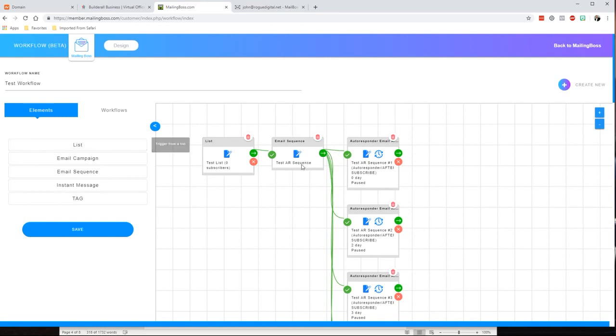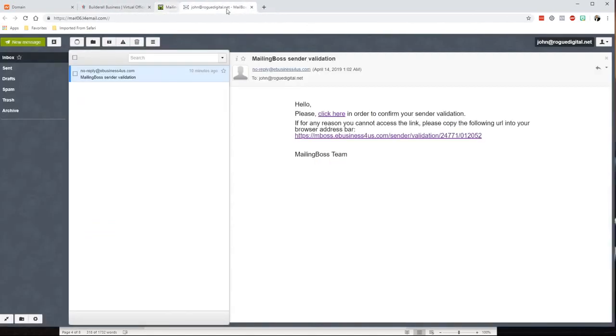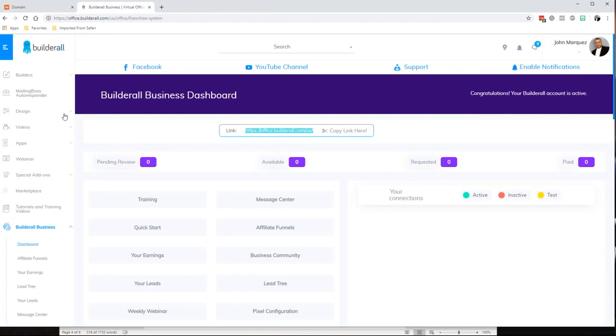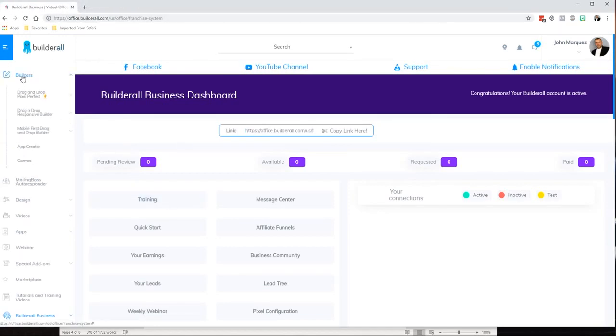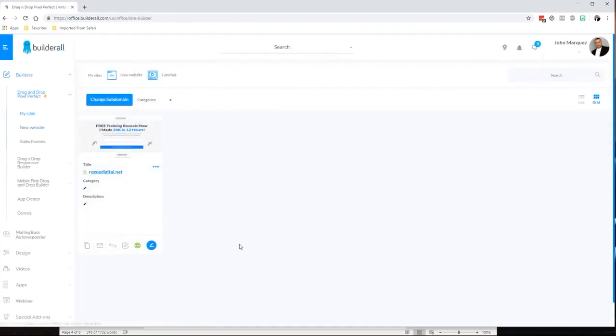Now we actually need to connect this to your landing page. So we're going to go back to here. We're going to turn this off for now. Go back to dashboard. Go back to your builder. Go back to drag and drop Pixel Perfect. My sites. Go into your website. Edit it.